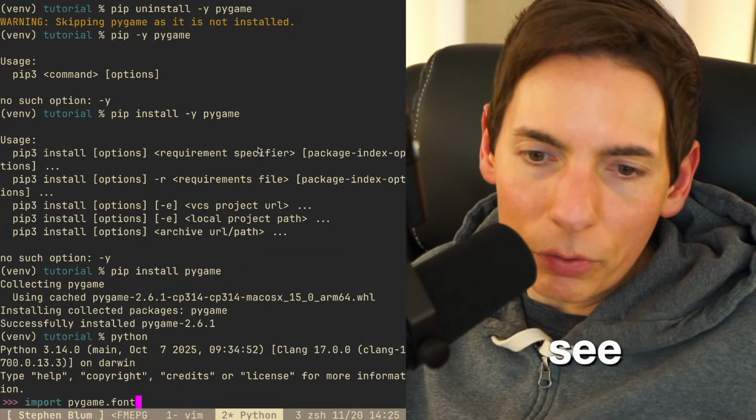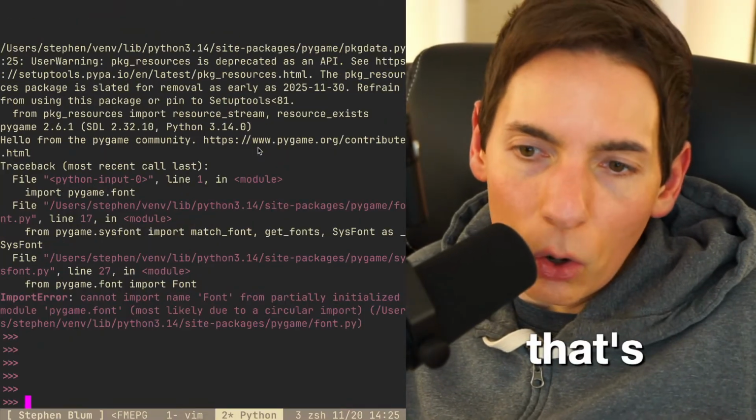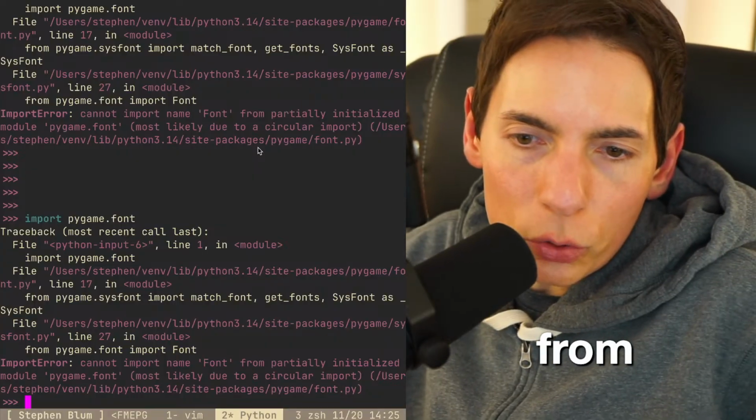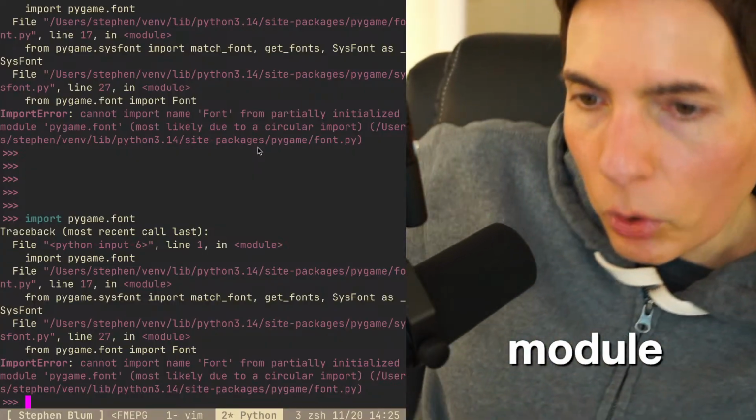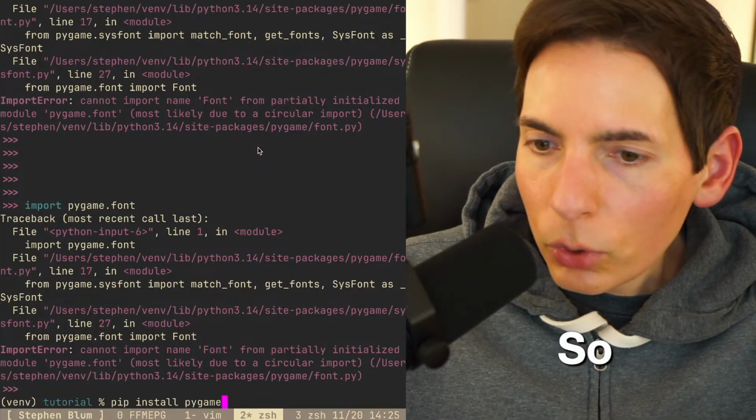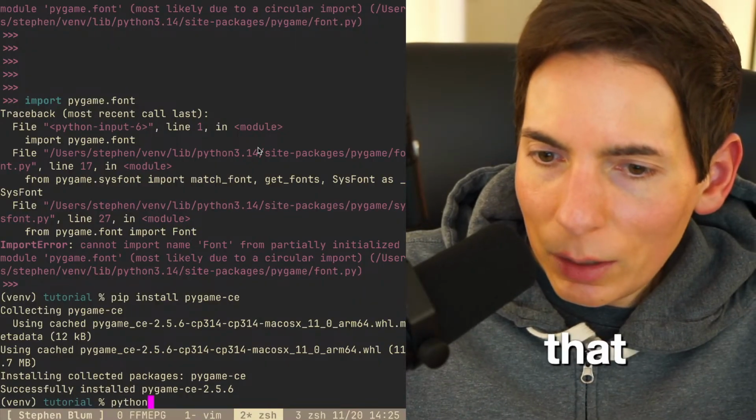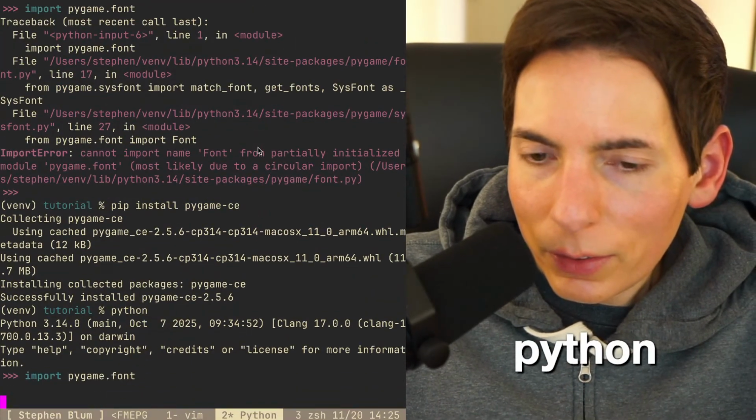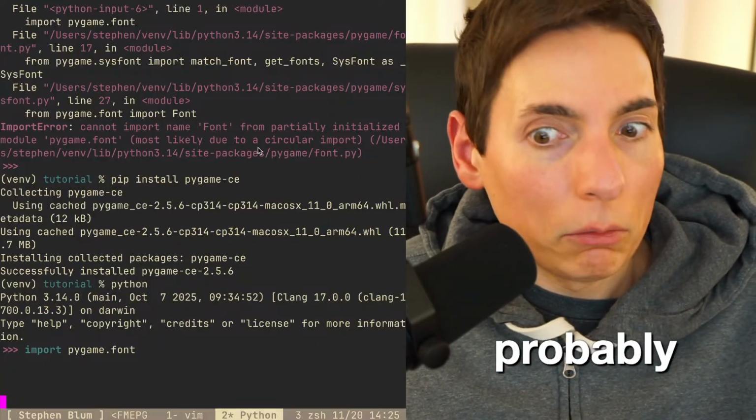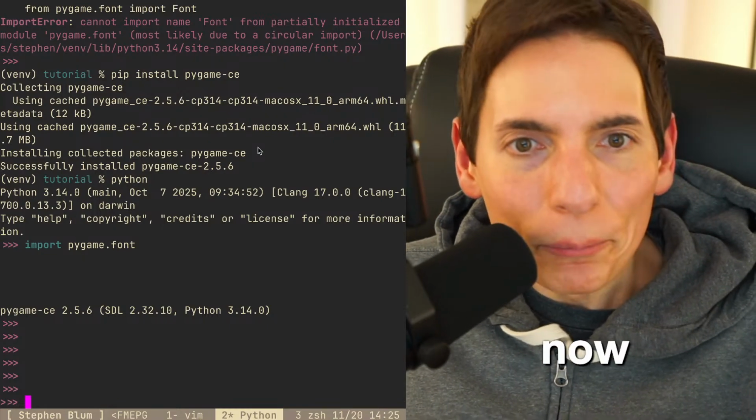Let's see. Can we import font and it'll be fine? And just fine. All right. So it looks like it needs to be CE. You cannot import font from partially installed module, most likely due to circular import. Okay. So let's try -CE and see if that helps. And let's see if that works any better. Python import font this time. All right. So now it imports font perfectly fine, probably, right? It's not going to crash this time, right? Okay. See, it didn't crash that time. We're good to go now.